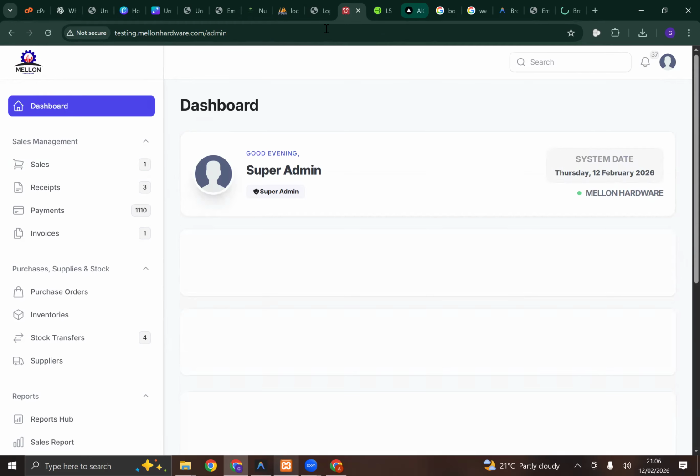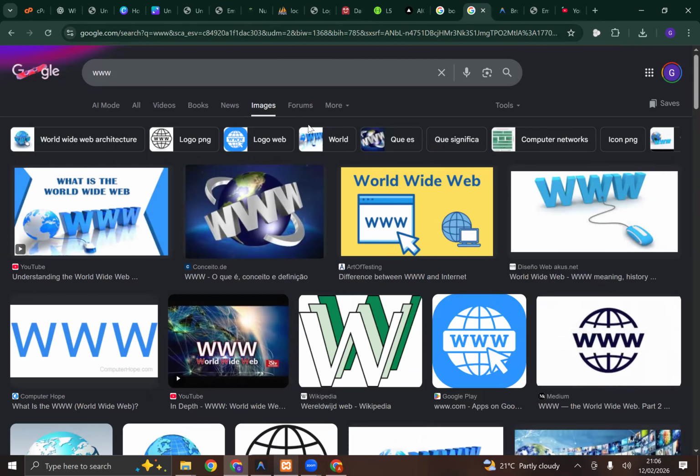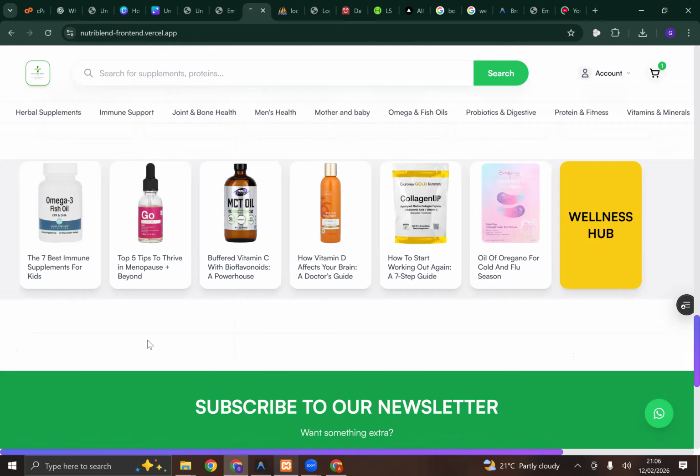So at this point in time, you can see that I'm really making use of a web browser, Google Chrome, to view the contents of, for example, this kind of system or this other website.